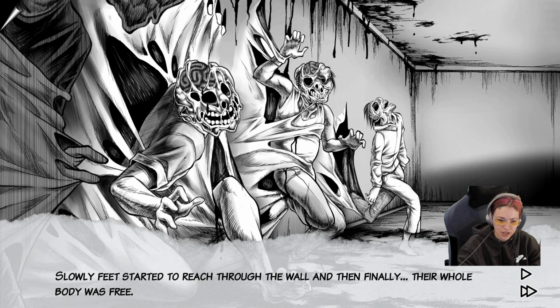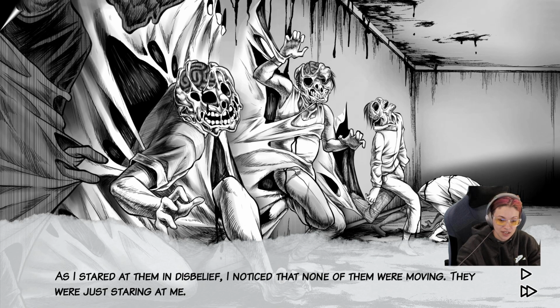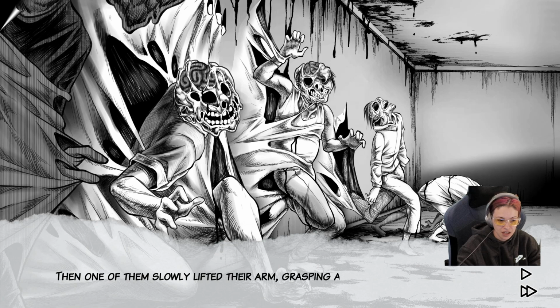Slowly, feet started to reach through the wall, and then finally their whole body was free. The scratching had stopped. I recognized the clothes of some of the creatures in front of me. They were the people who had been trapped in this room, but their heads, they weren't human anymore. Their faces were distorted beyond recognition. As I stared at them in disbelief, I noticed that none of them were moving. They were just staring at me. Then one of them slowly lifted their arm, grasping at the air, and started to slowly walk towards me. It almost looked as if it was pleading. Then the others followed suit.